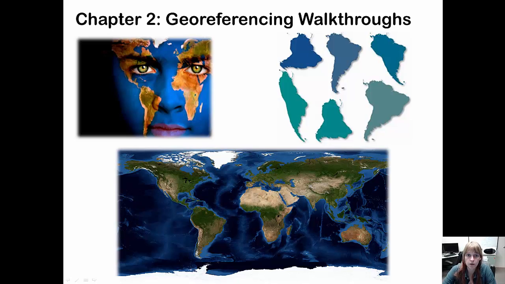So today we're going to be going over our georeferencing walkthrough, and we're going to talk about some of the stuff that you guys have learned about coordinate systems, datums, and projections. And so we're going to do a quick recap, and then I'm going to do a screen walkthrough with you guys in ArcGIS. So let's get started.